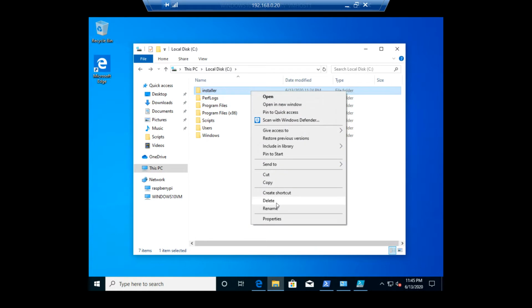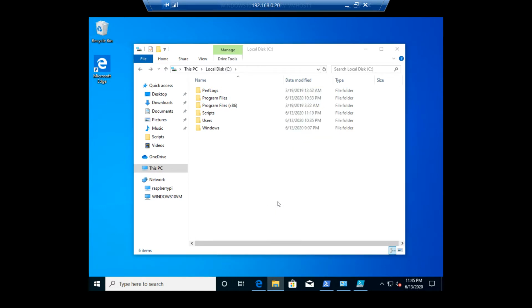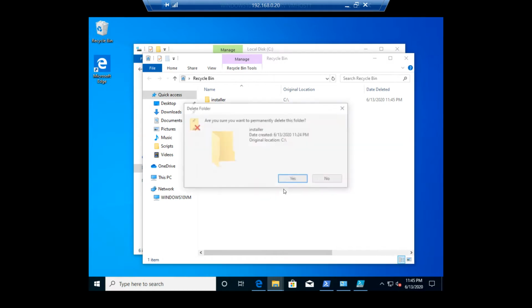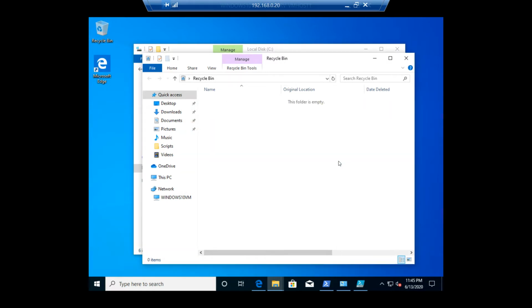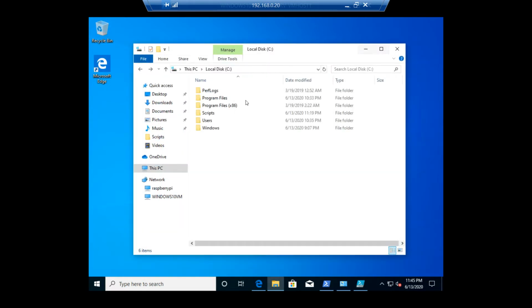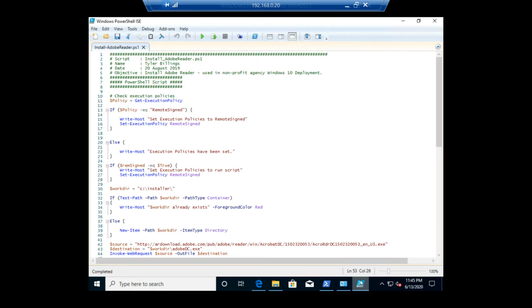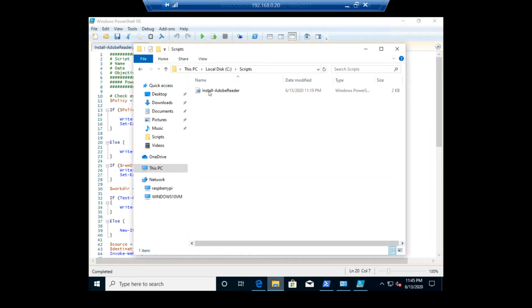We could just double click on that and let it run, but no, we're not going to do that. We're going to actually do this the right way. We want to make sure it is okay. So there's the script. We are going to run this script again to see it in action.